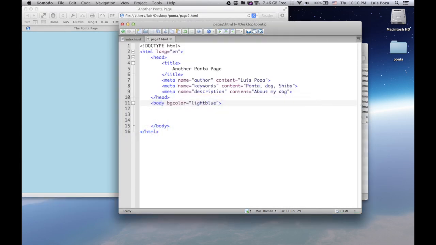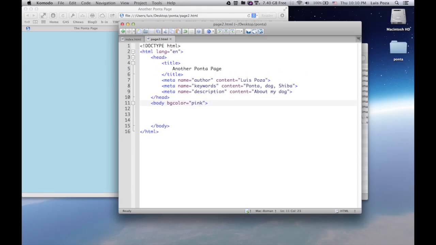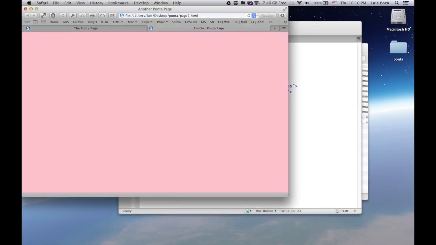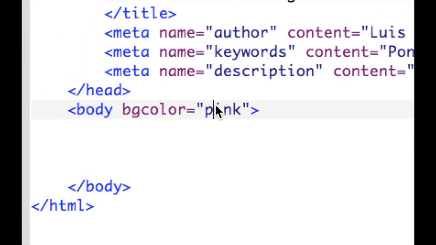I can, of course, change the background color. I can change it from light blue to pink. I save it, and now I reload the page, and now you can see it's pink. There are different ways to assign colors. There are about 150 or so different colors that you can just type like this as a word.